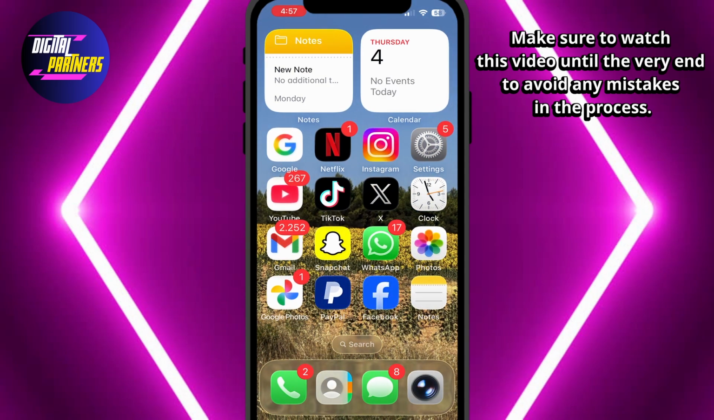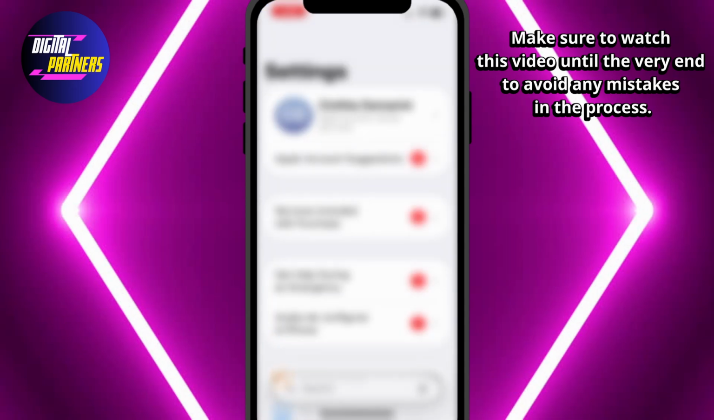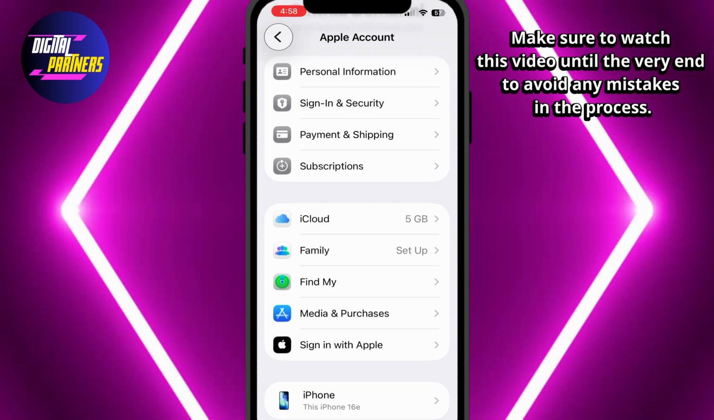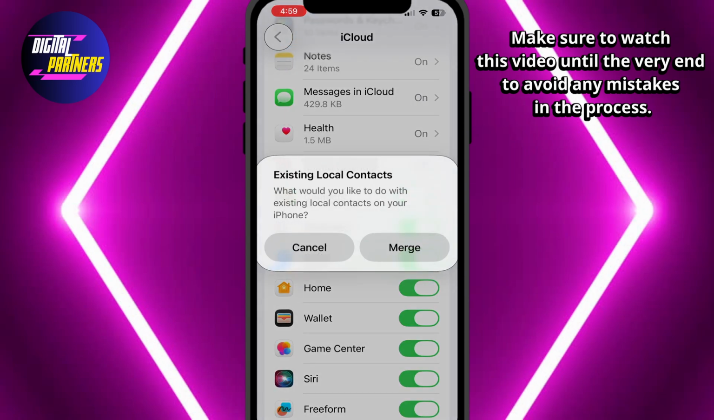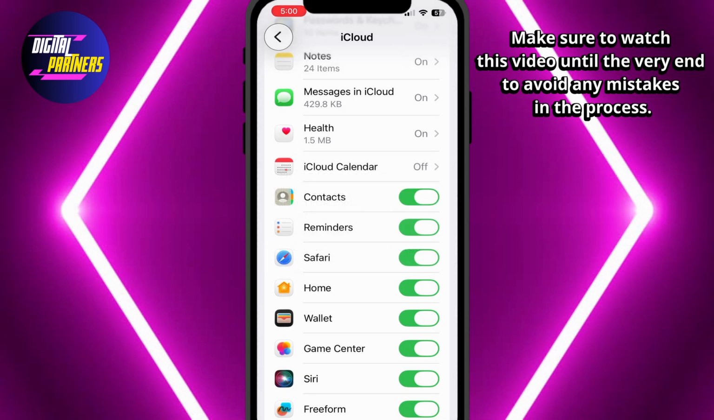First, go ahead and open the Settings app on your iPhone. At the top, tap on your name to access your Apple ID settings. After that, select iCloud. Now look for contacts and make sure the switch is turned on. Once enabled, your contacts will sync with iCloud and reappear on your iPhone if they were saved there.